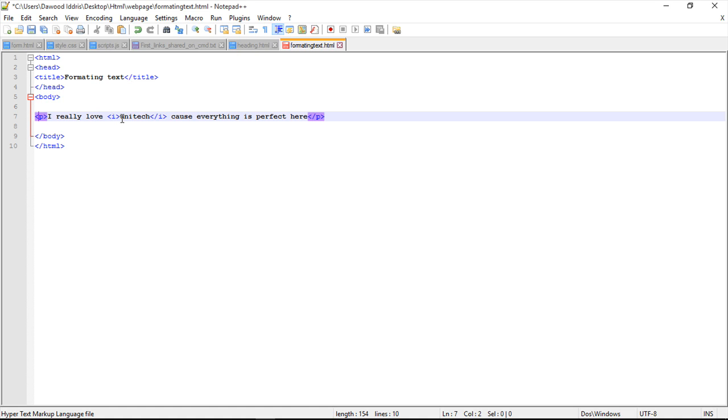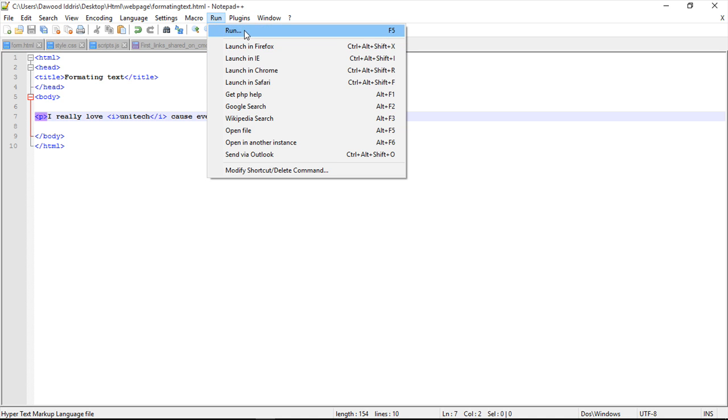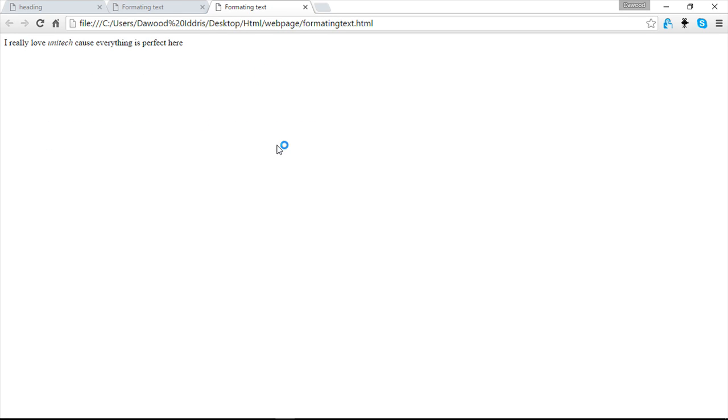Alright guys, take note of this. It is not a void element, so after that you have to close it. Now when you save your file and you run it, you can see I really love Unitech, and the Unitech is in italic format. Alright guys, you see how it is being displayed in our web page.